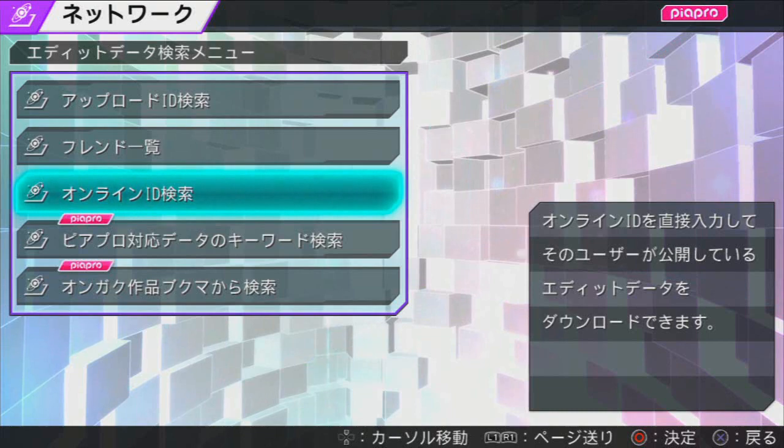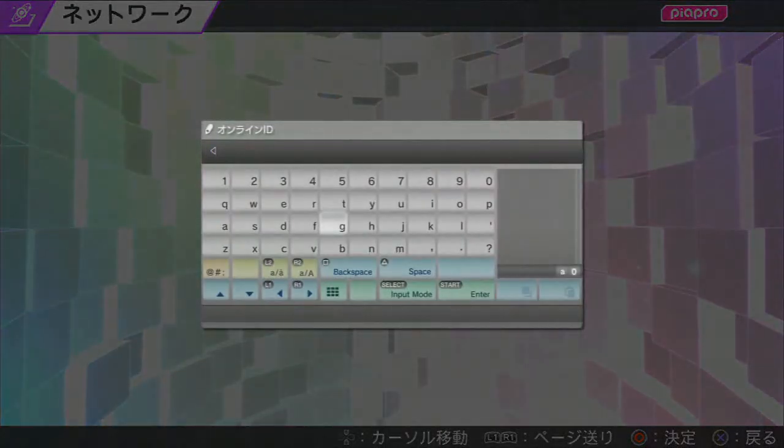This is the one that you want. The third one right here. This is where you search the player's PSN ID. Like for example, you can search mine.